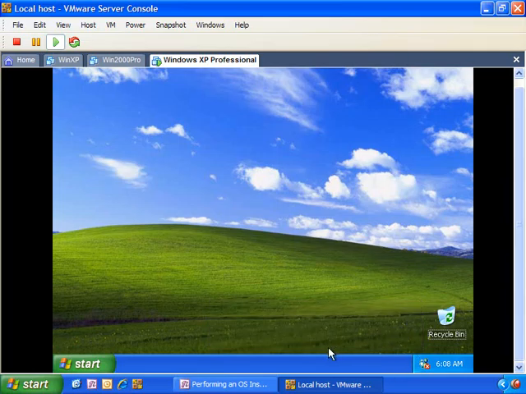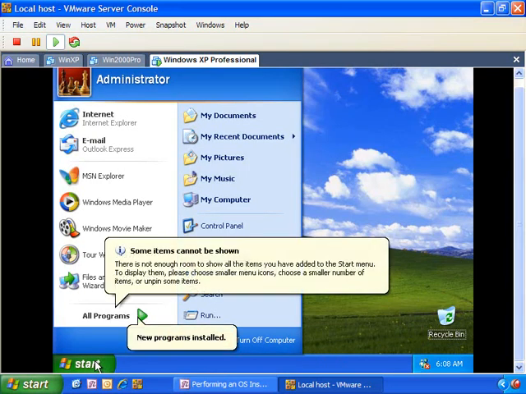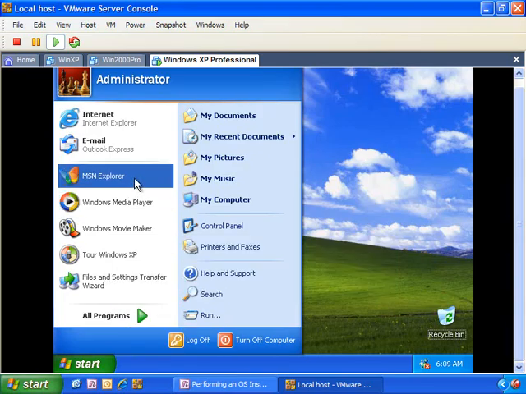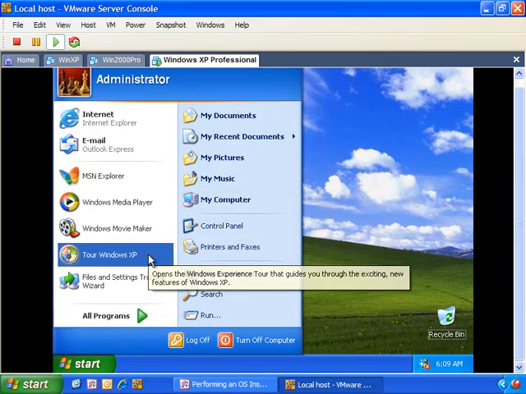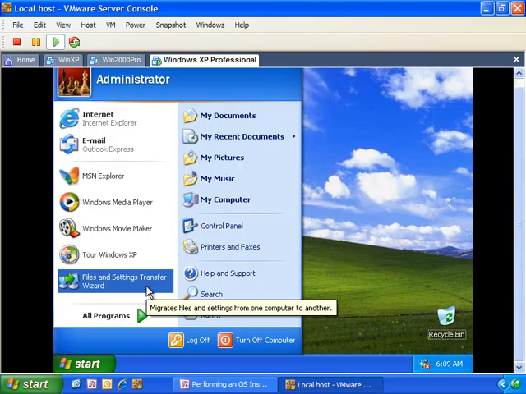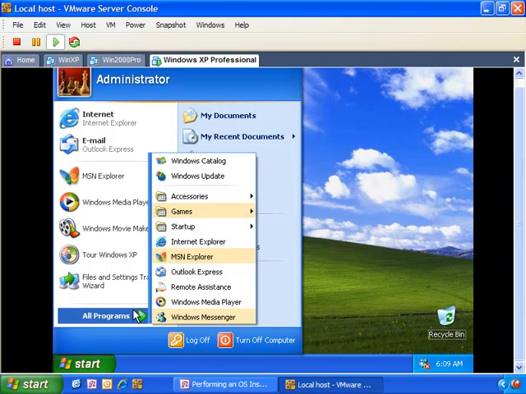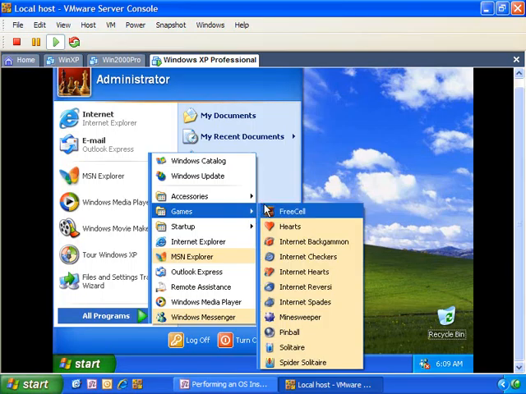And you can see we have our Start menu with all of our different icons and default applications that are installed when Windows is installed. Windows Movie Maker, Media Player, MSN Explorer, take a tour of Windows XP, File and Settings Transfer Wizard, that's used to transfer settings from an old computer to the new computer. Inside all programs, we have things like Games, Startup, Internet Explorer, and Accessories.